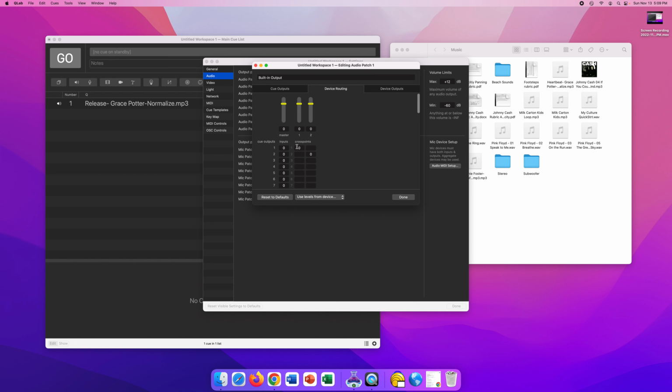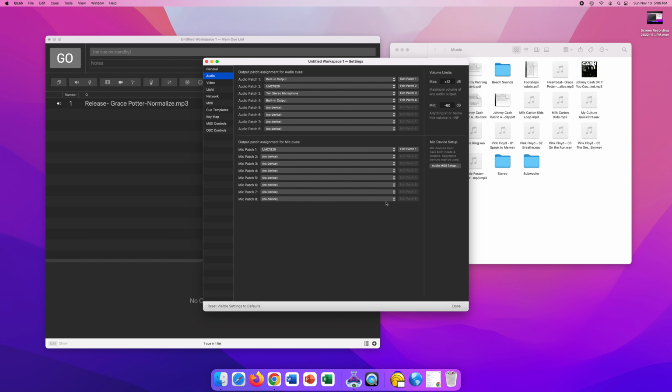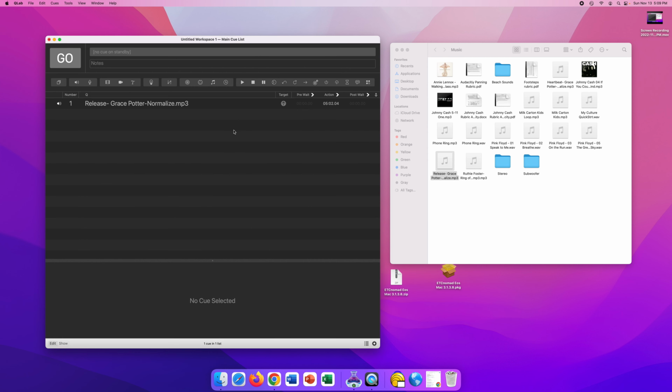Device routing: this is just showing that channel number 1 is the output left and right, and then each one of these is an input, so stereo left, stereo right, and each one of these corresponds to an output. Device outputs: all of this can just be left as the default, and you're just fine. When you're done making whatever changes you're going to make here, you can just click on done, and it'll take you back in here.